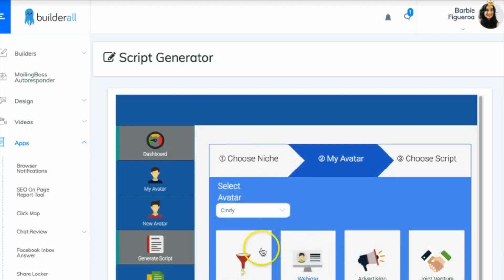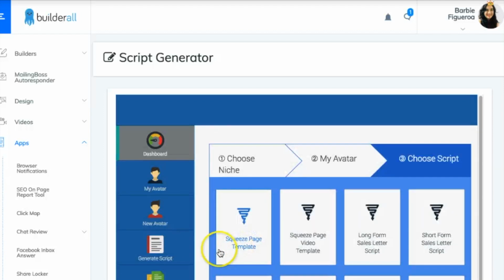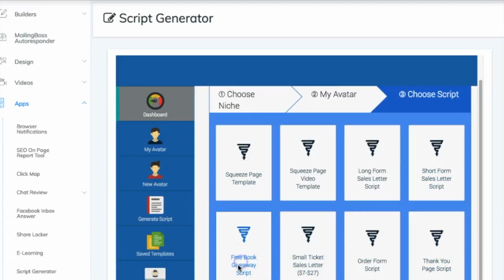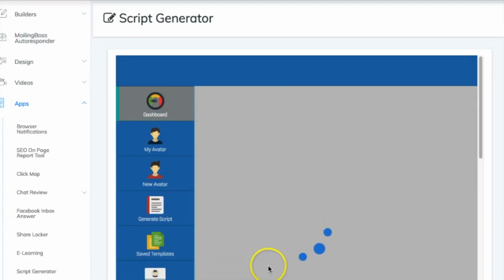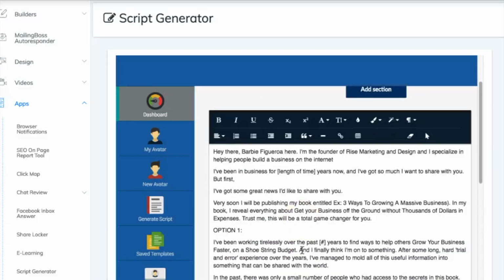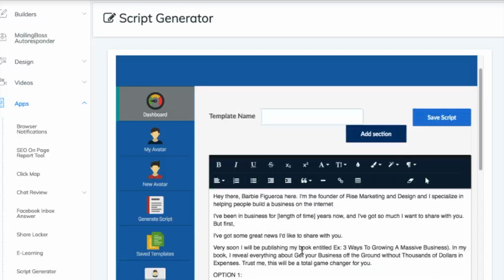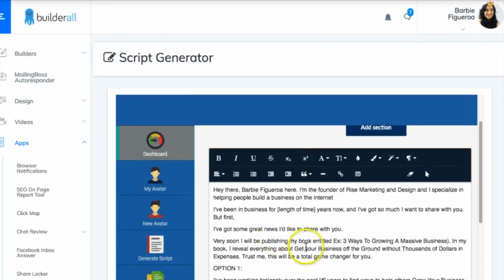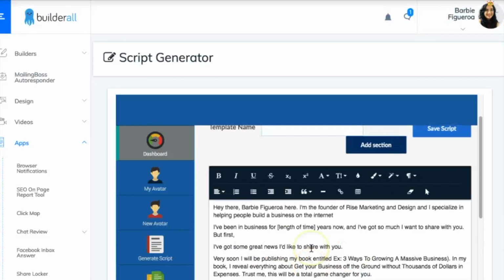You can go to internet marketing, and you can go to your funnel scripts. You can go to squeeze page template, or a short form sales letter, or a free book giveaway script. Here's perfect. This will give you some copy for a free ebook. You can just check this out. This is like an email if you want to send your list an email of the ebook that you want to give away.